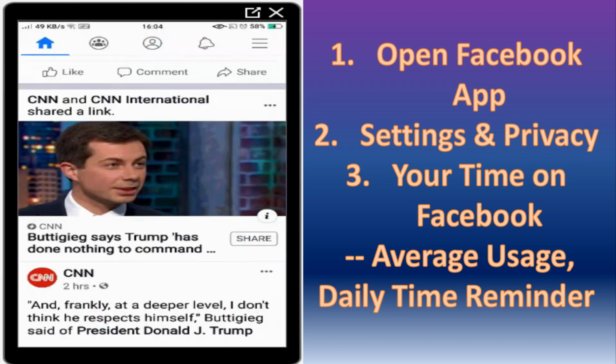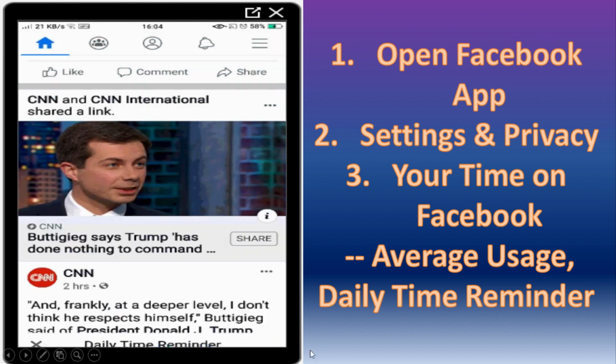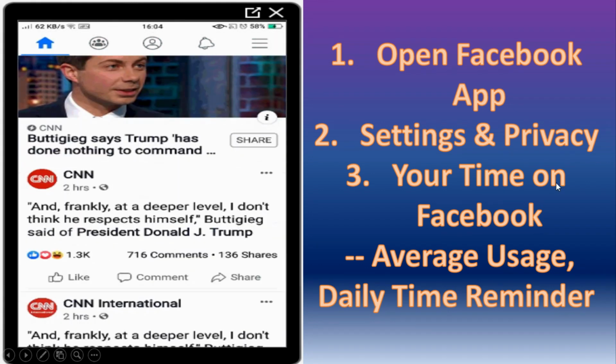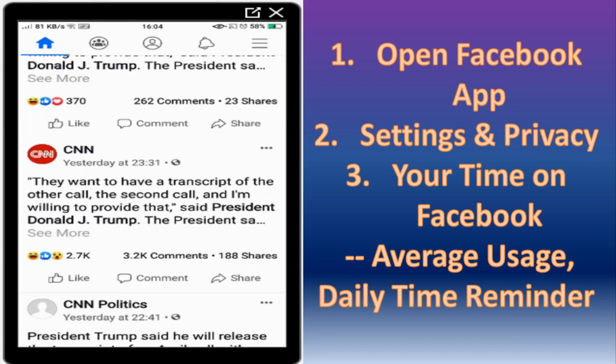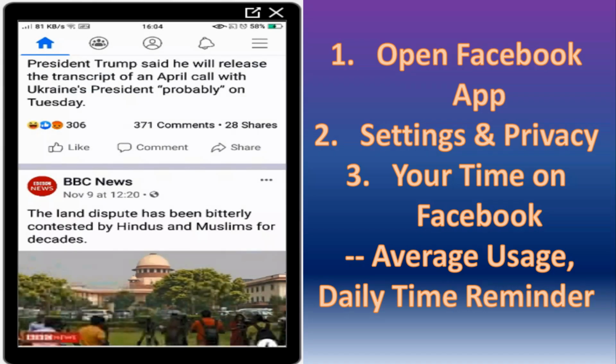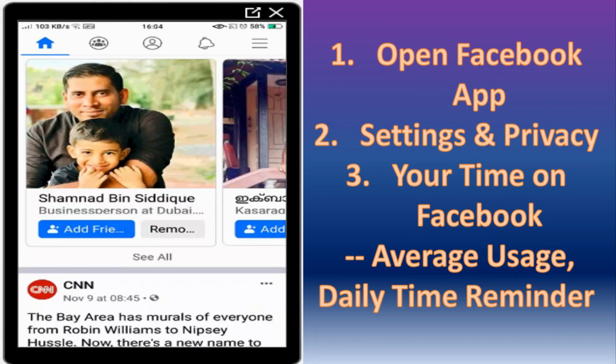We have two options. We can edit the reminder or press OK. If you go to the edit reminder option, you can update the timing with, say for example, 10 minutes, or whatever time you want to get the second notification. And you also have a delete reminder option. So this is how you can check the time you spent on Facebook. It's very easy, but it's very useful for people who are social Facebook addicts.